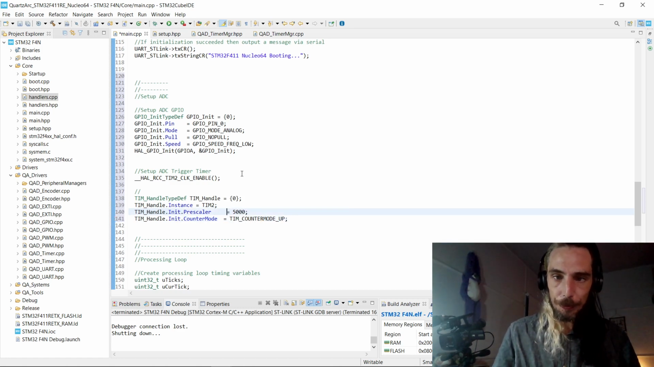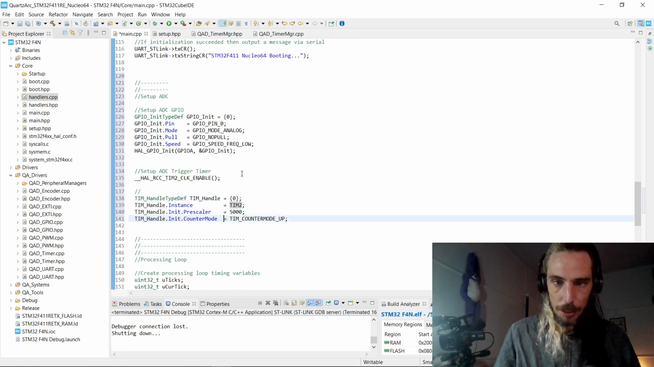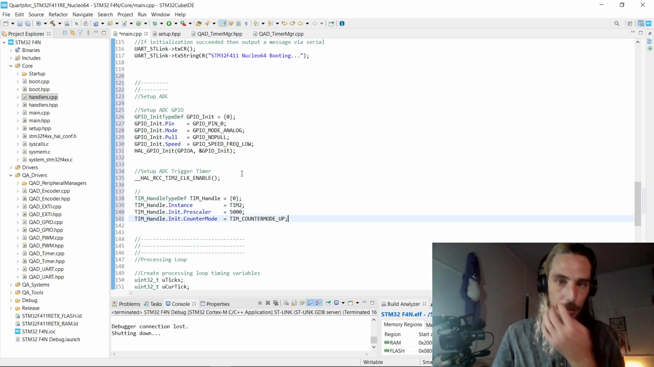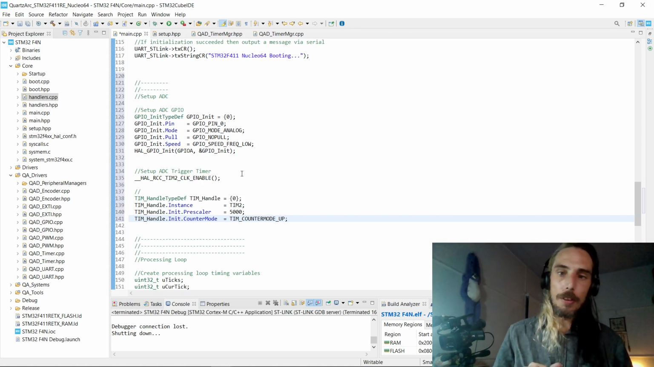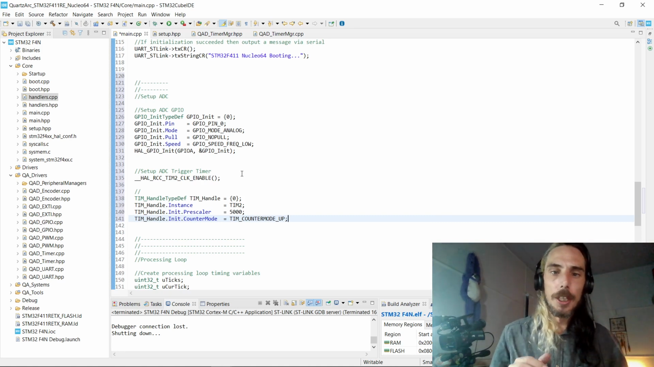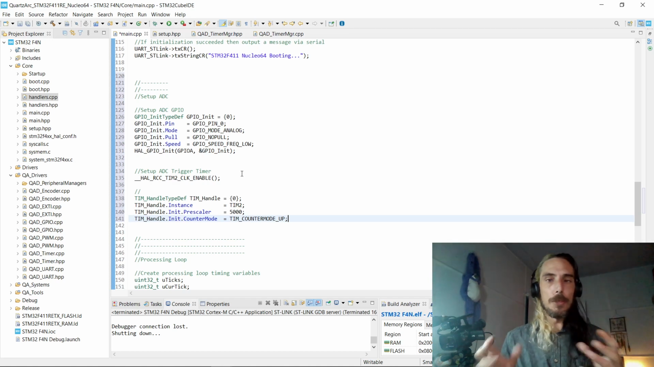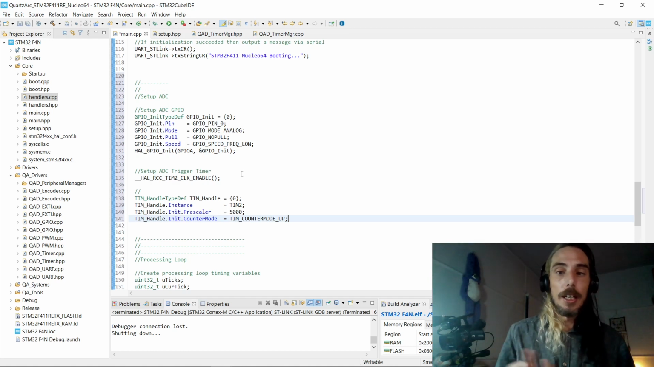So let's try and get some of this stuff tidied up a little bit. So our counter mode is going to be counting up. So basically similar to what we did with the timer interrupts video when we were talking about the timer basics.